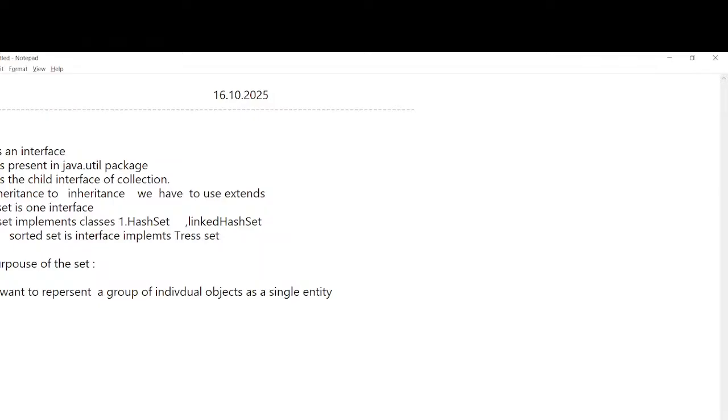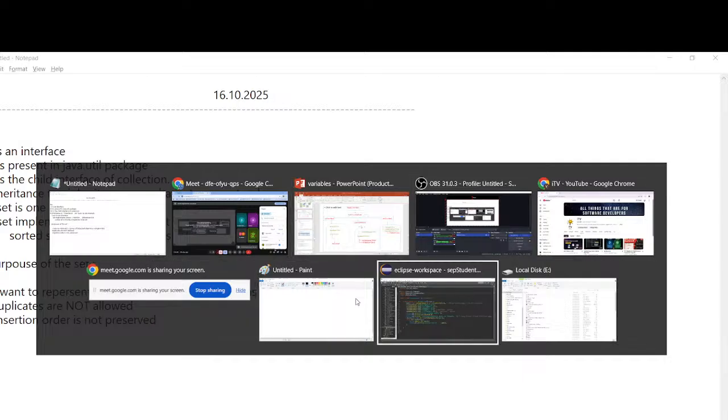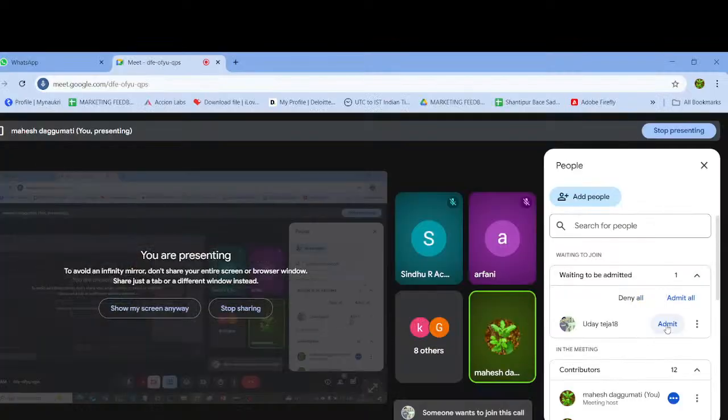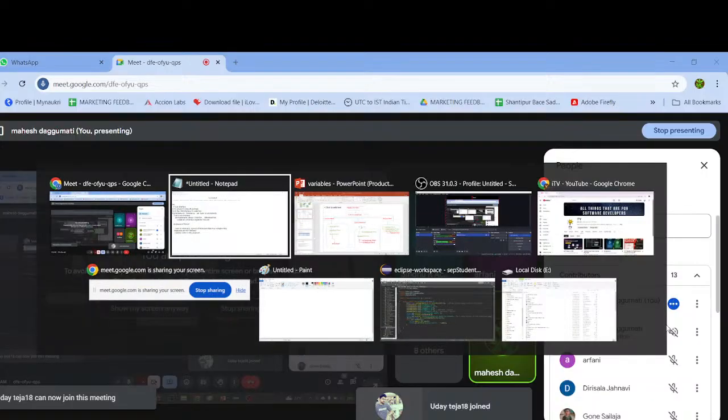Second thing, duplicates are not allowed and insertion order is not preserved. Right? This is the main purpose.